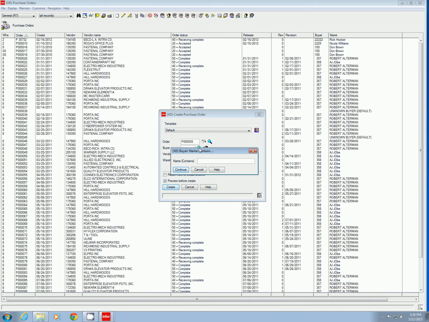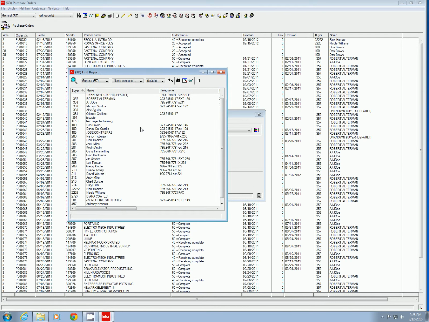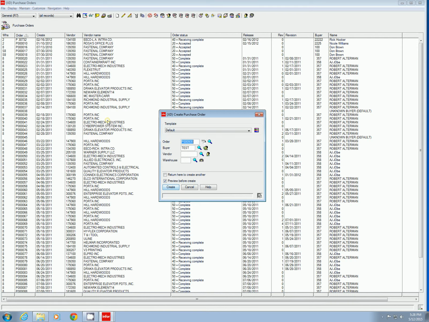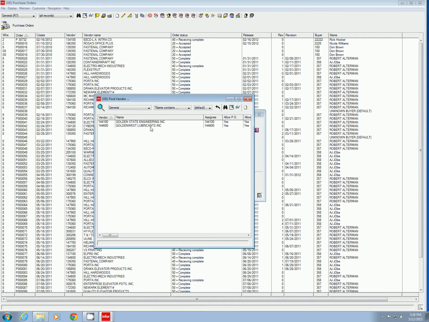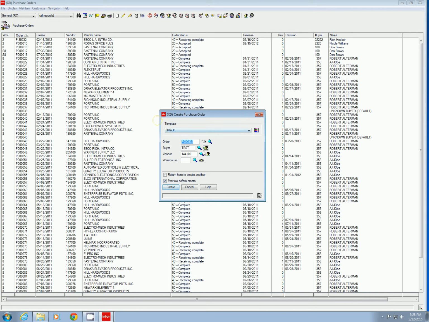To find the buyer number, we simply click on the magnifying glass, leaving the description blank, and hit continue. All the buyers in the system will be listed in this dialog box. I want to select the test one. Vendor, I could once again click on the magnifying glass. I'm looking for a specific vendor, so I could type a partial name of the vendor in. This time I'm looking for Golden State, so I could type the word Golden. Double clicking on Golden State will put the vendor number in here automatically.